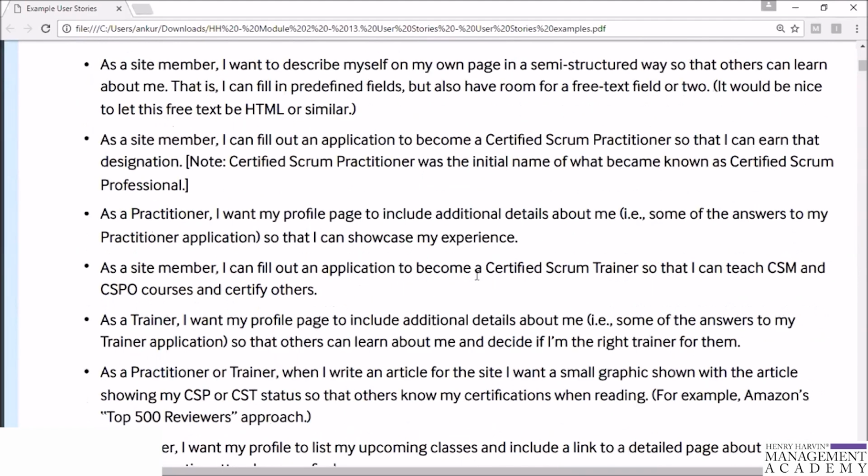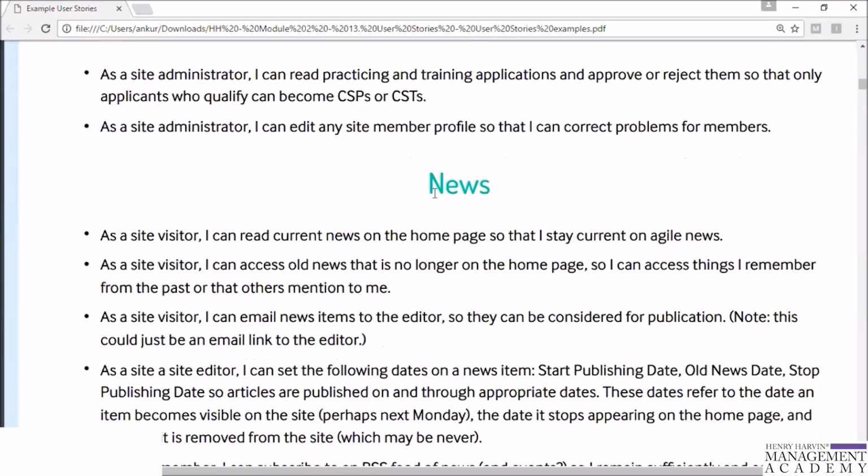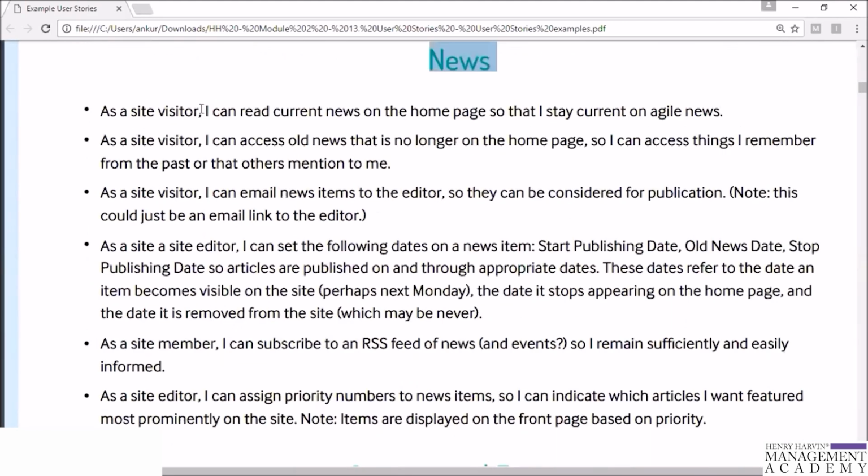If we go further and want to understand more, say, about news: as a site visitor, I can read current news on the home page, say current Agile news. As a site visitor, I can access old news that is no longer on the home page, so I can access things I remember from the past and that others mention to me. As a site visitor, I can email a news item to the editor so that it can be considered for publication.